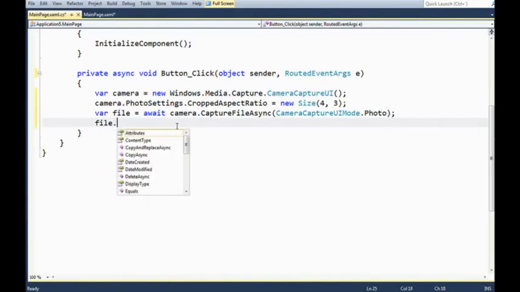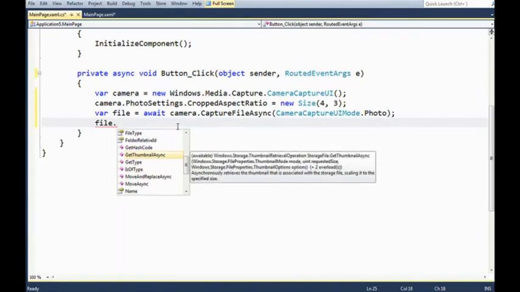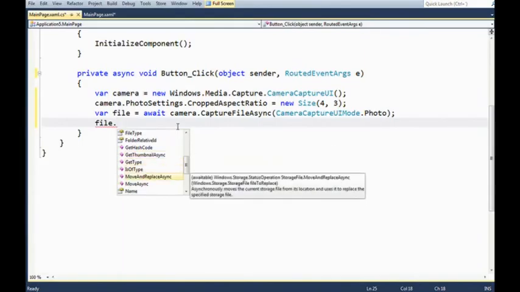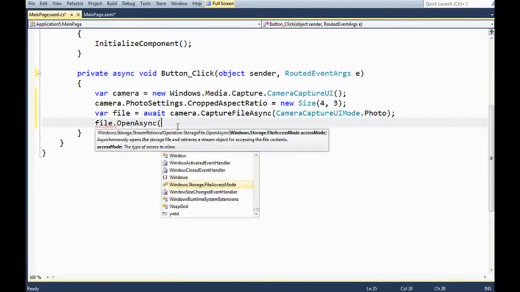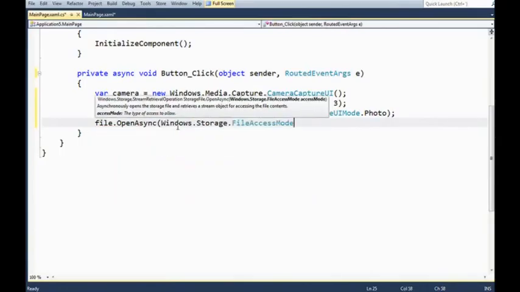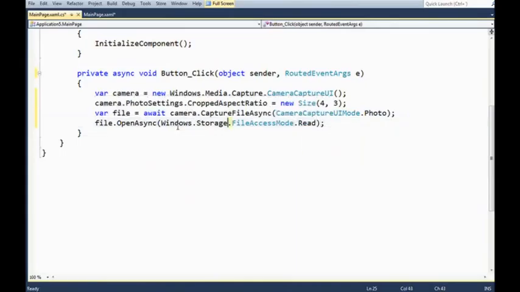Now, what can we do with a file? We can do a variety of things. We can, for example, get thumbnails asynchronously. Might take a long time. We can move a file. If it's a 1 GB file, you definitely want this thing to be async. So you see that there are async APIs for all those operations. And we can also open the file asynchronously, passing in the file mode. So I'm just going to read from the file, as you can see over here.